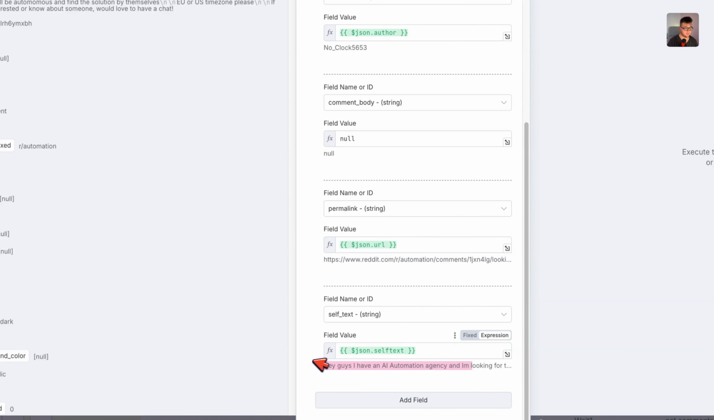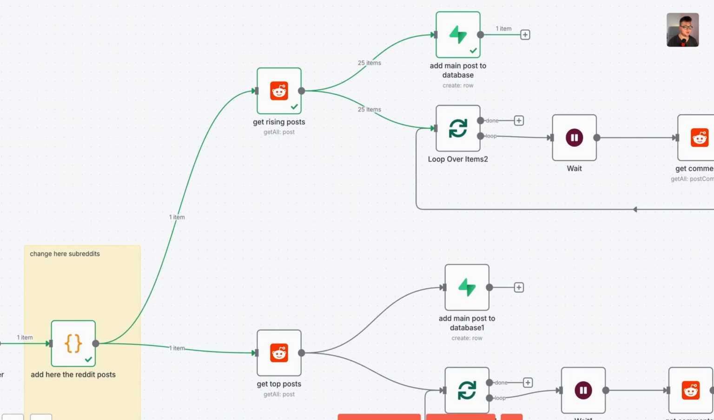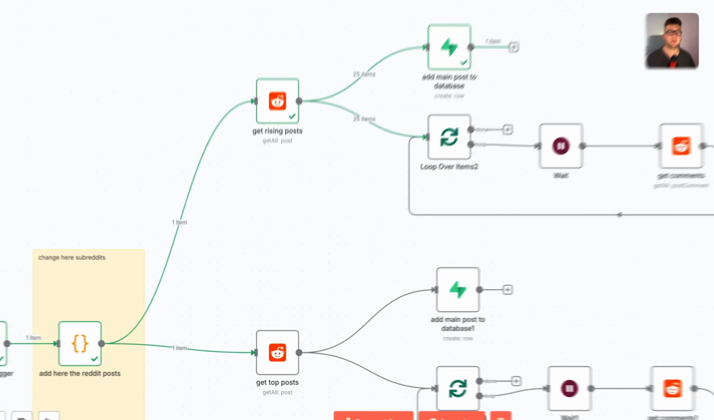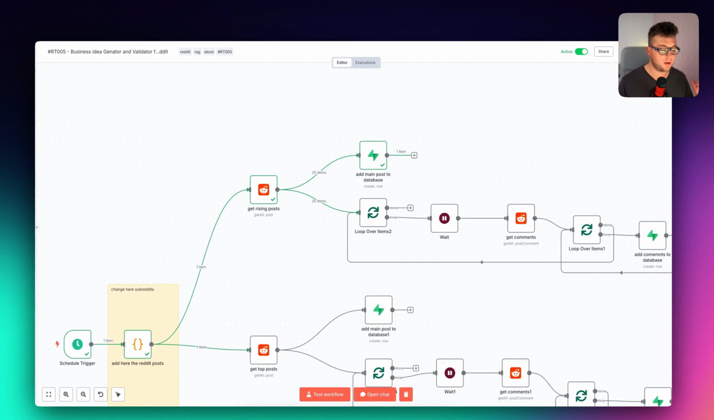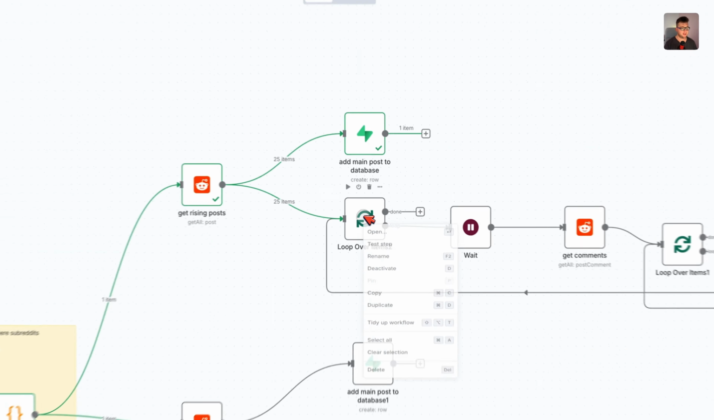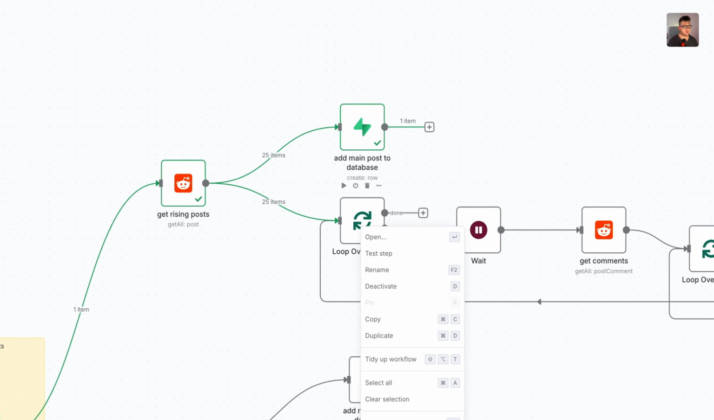And here we have the self-text, which is the main body of the post. We are getting the duplicate keys error because we have a rule that we cannot have duplicate posts or comments. So we only get one unique comment or one unique post in the database. We never have the same comments or the same posts multiple times in our database. That is very important to keep a clean database without any information overlap.